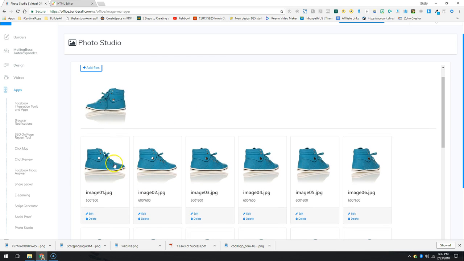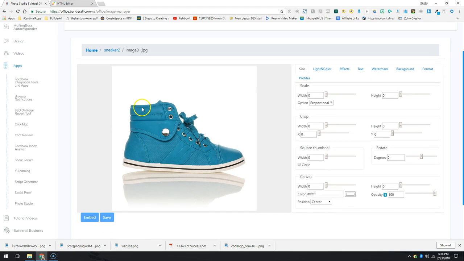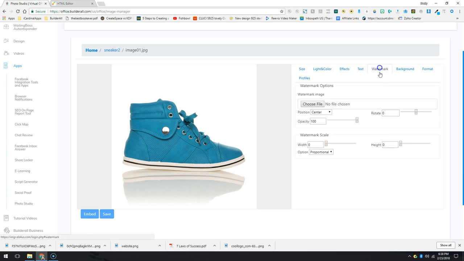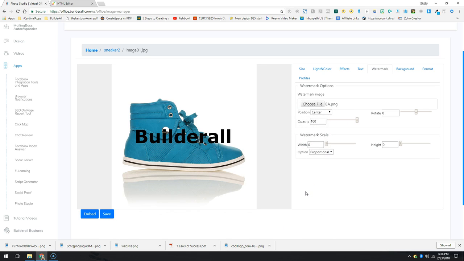So let's go ahead and go to the very first picture, and we'll click Edit. On this picture, I want to put a watermark on it to identify it as a builder-all picture so no one can steal it. So I'm going to go to Watermark, and choose the watermark image. I'm going to choose a file, use the builder-all text, and click Open. This is a simple image file that has only a transparent background and the builder-all text. So it puts it right over the picture, but I don't really like that because I want to take the focus away from the letters and see the product.